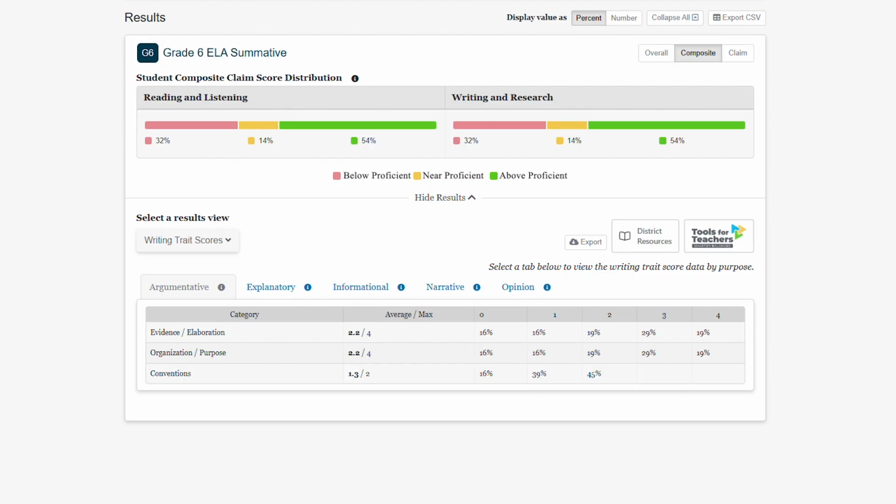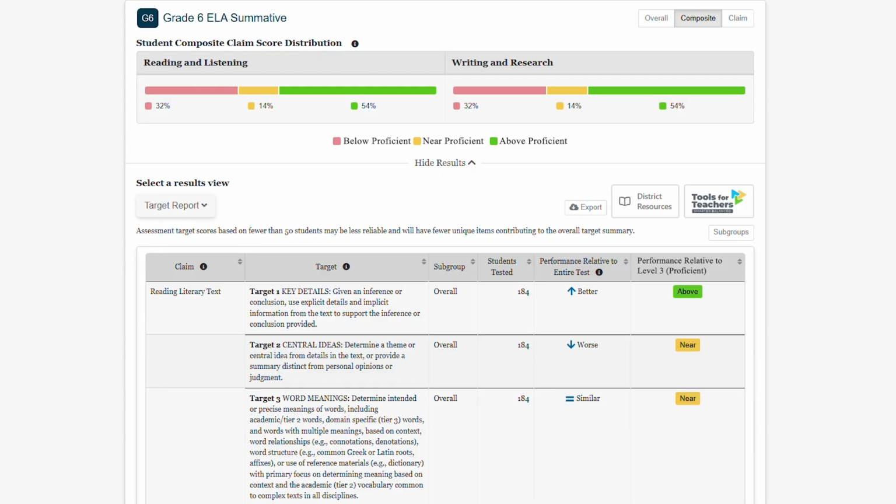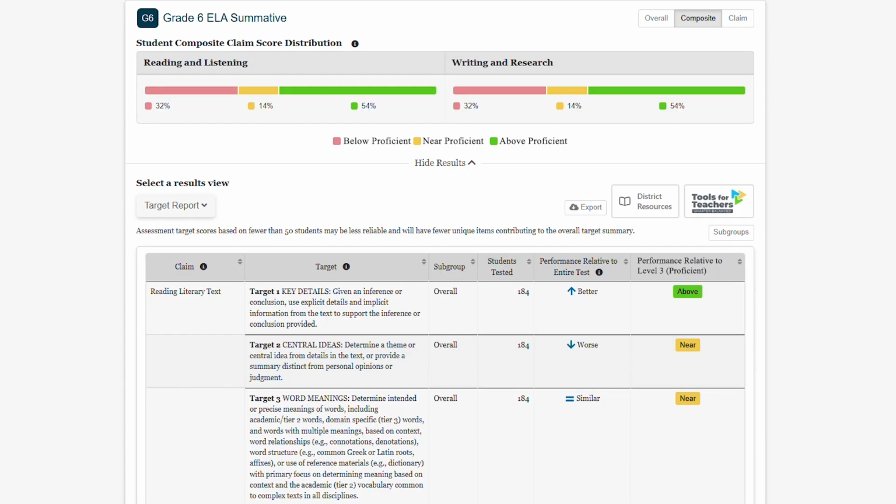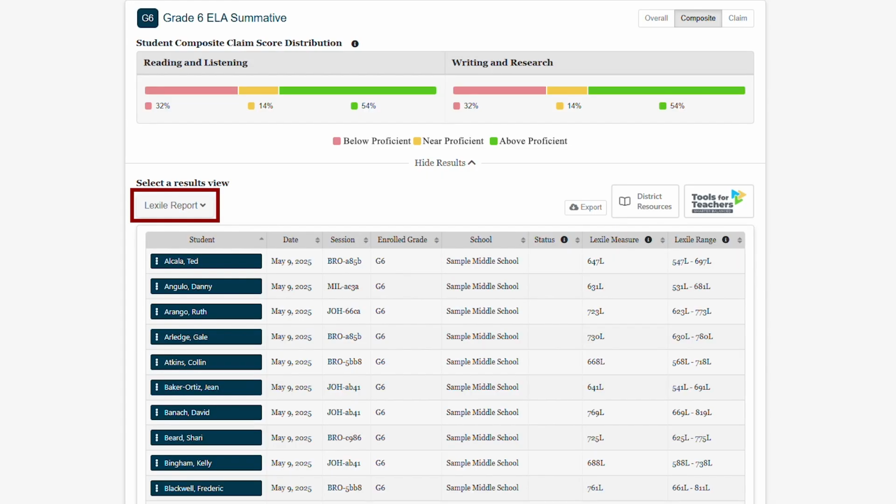For another option of Summative ELA assessment results, the Results View dropdown can be changed to display a target report. A target report gives information about student performance on Smarter Balanced assessment targets. Each Smarter Balanced claim for ELA includes a set of assessment targets. It is important to note that the target report view can only be displayed for groups of 30 or more students. Also, for Summative ELA assessments, the Results View dropdown can be changed to display the Lexile report.